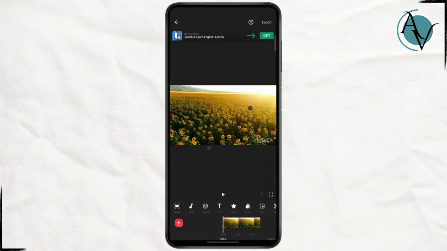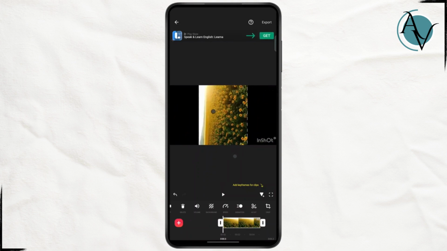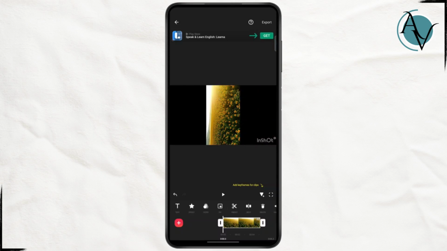Now, if you want to flip it sideways, then you're just going to go ahead and select the video here. And then you are just going to pinch your fingers like this and then slightly rotate it. So if you want to rotate it 90 degrees to the left and make it vertical, you can do that like this. And now you can change the aspect ratio so that it fits on the screen.